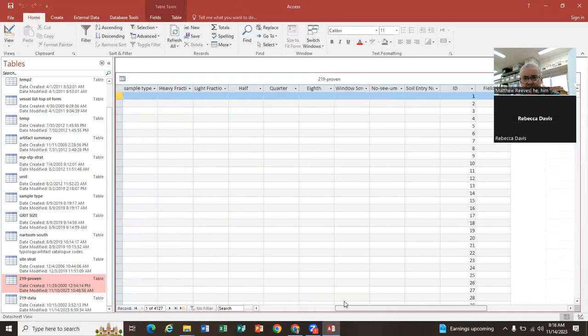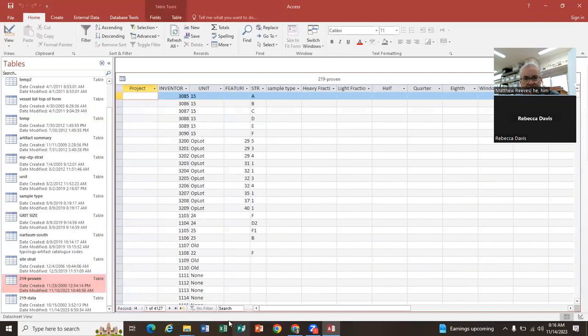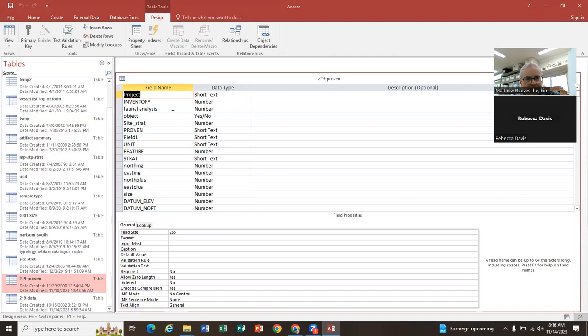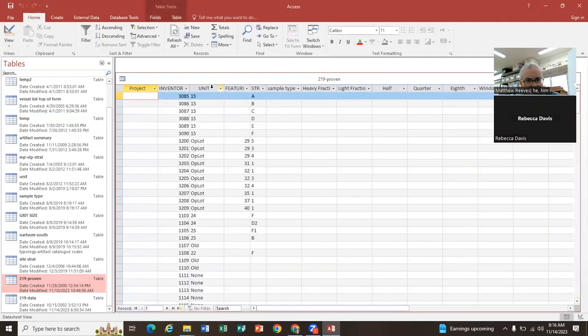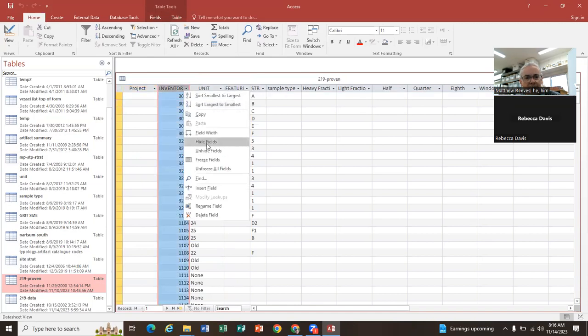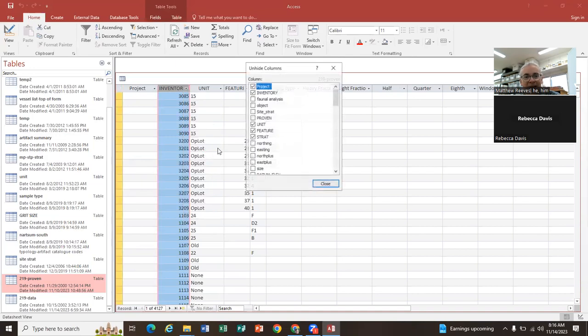And that Purviance field, let's see. Oh boy. If you go to view here, here's all the fields right here. And basically, let me see. Unhide fields. Some of these fields are hidden. Looks like y'all were doing the data entry for the light fraction and heavy fraction. It's been a while. It's been a while for that. Okay.